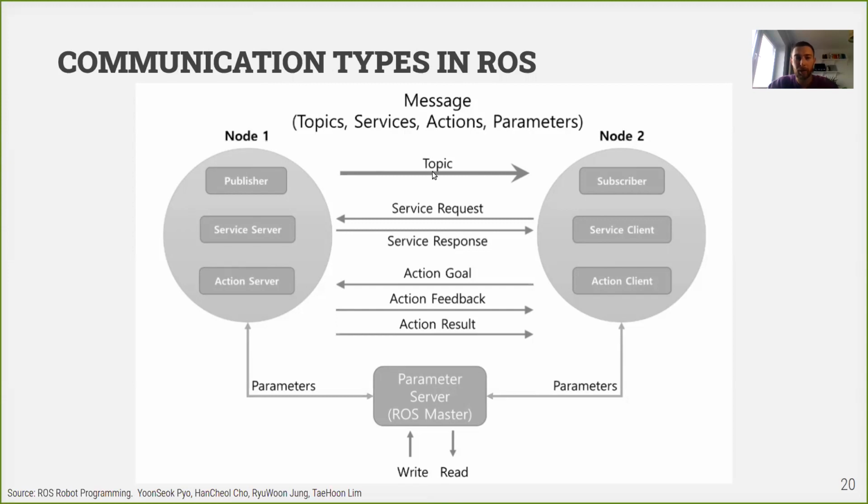As you can see, a topic has a single arrow from one node to another, which means it's one-way communication from one node to another, or from one node to many, or from many to many. But still, it is just one-way communication.